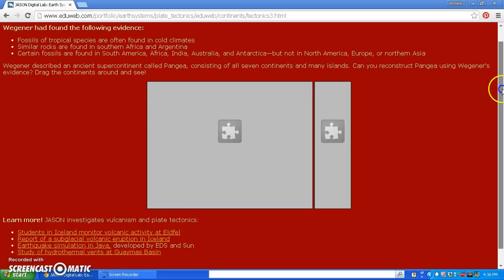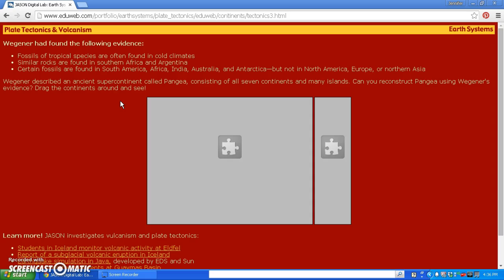So it's a really great tool to use in instruction. Again, it's the digital lab from jasonproject.org, and it's on the lithosphere. And like I said, the kids really enjoyed it and got a lot out of this information.